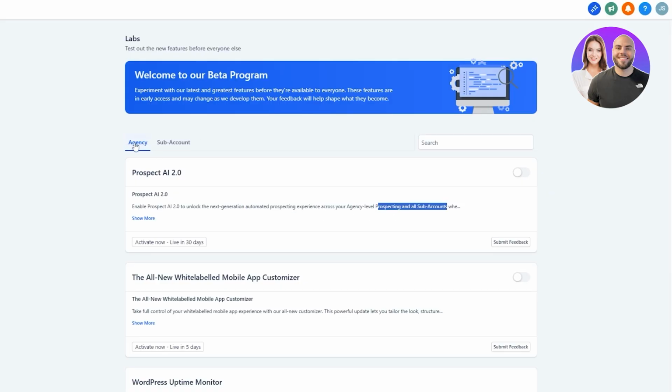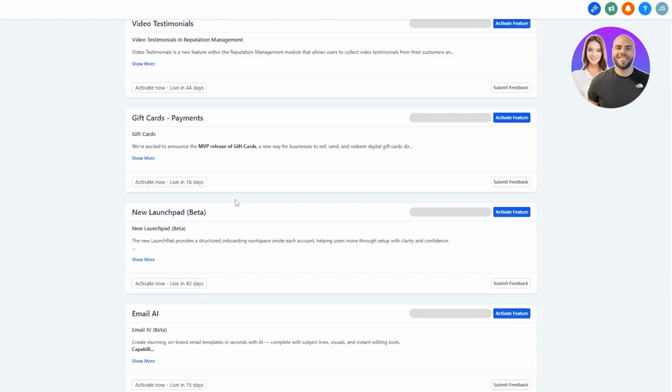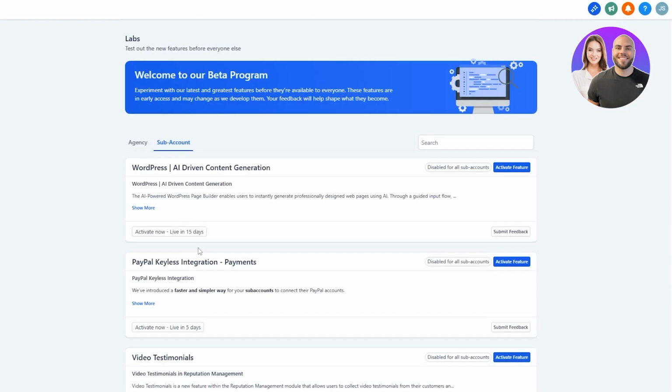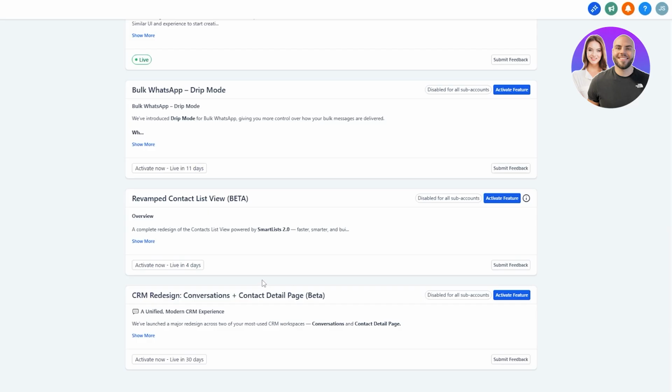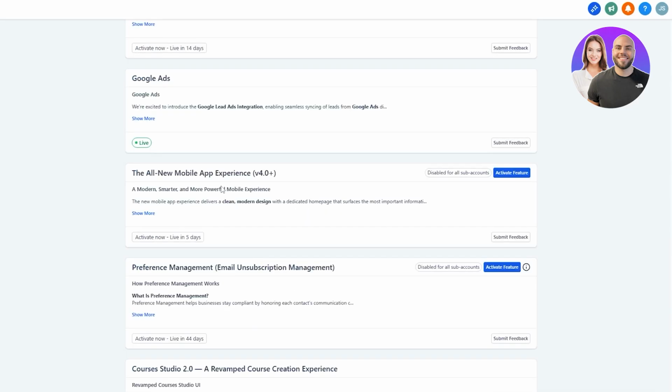And here, at the top, you have the agency and the sub account view. Since we want to activate outbound calling for the sub accounts, we need to click on the sub accounts, and then here we can scroll all the way down. So I think they've updated it. Now I think it's past the beta section and it's live, so we don't have to come over here.